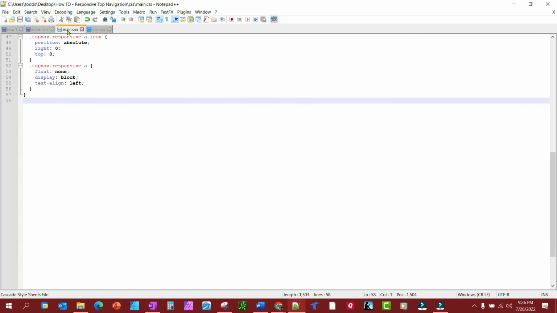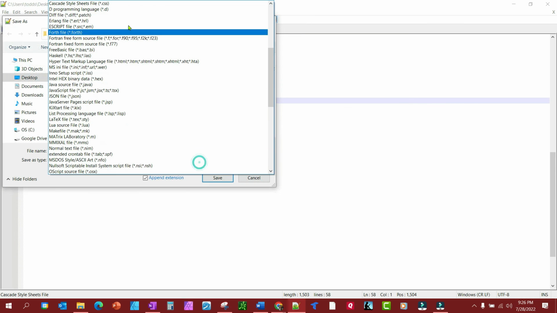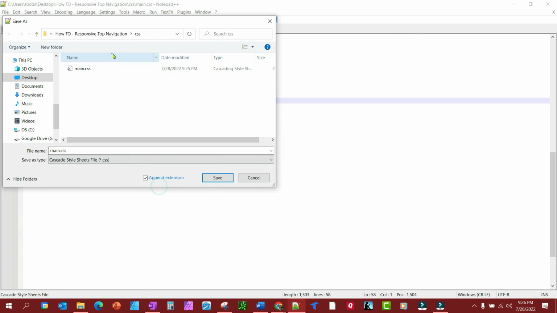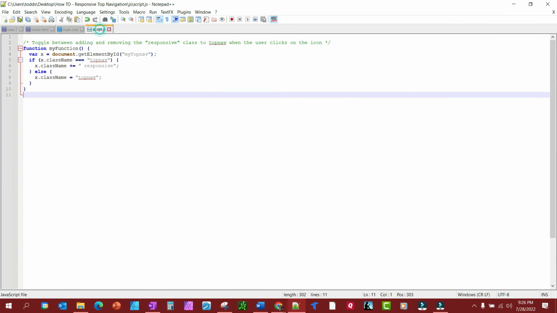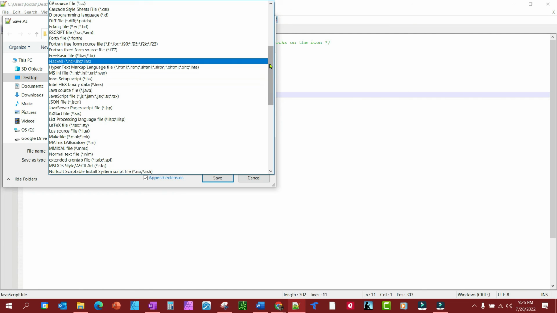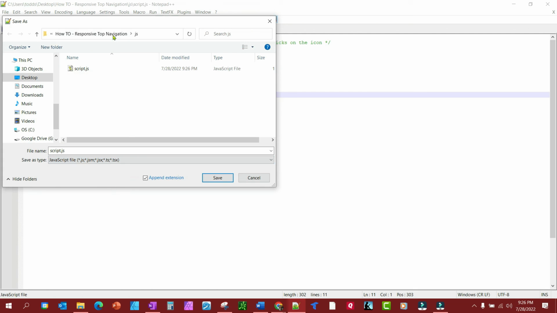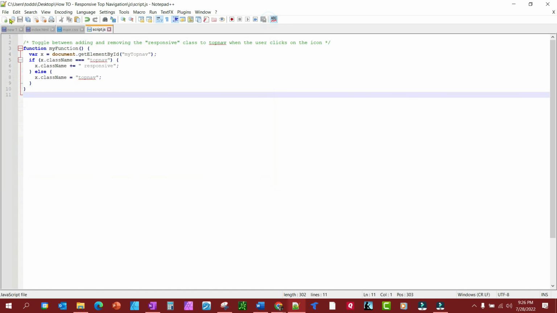Let me just show you those directories real quick. In File, Save As, you'll notice I saved this as a cascading style sheet, CSS, and there's the CSS folder. This is the main directory right here. And then, of course, the JS one I saved: File, Save As, and you'll notice I saved it as a JavaScript file. That's what I like about Notepad++, you can save all these file types. There it is right there, JavaScript file, and I saved it in the JS folder. So that's really all there is to it.